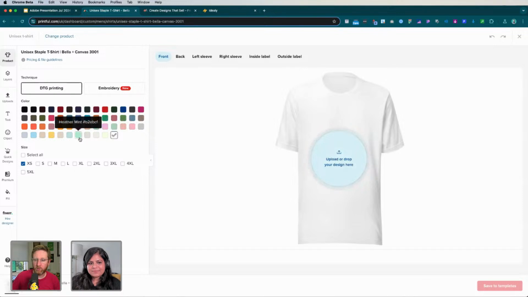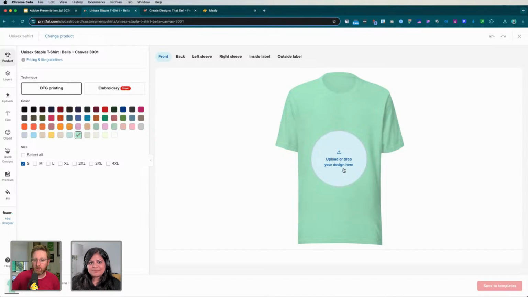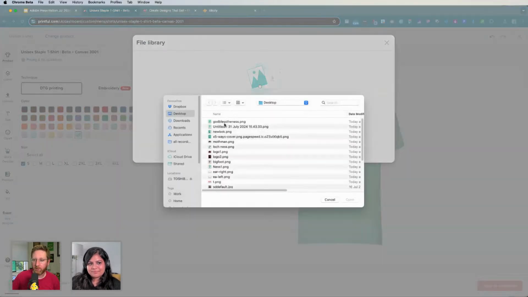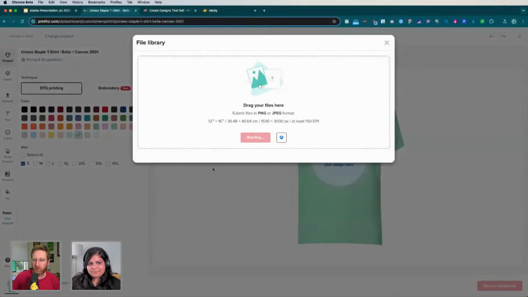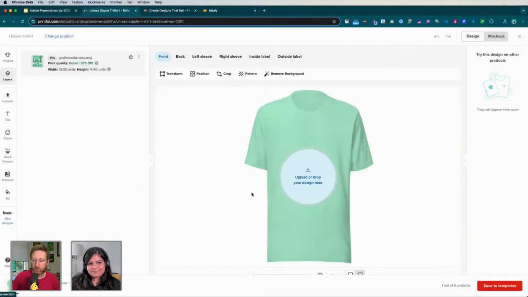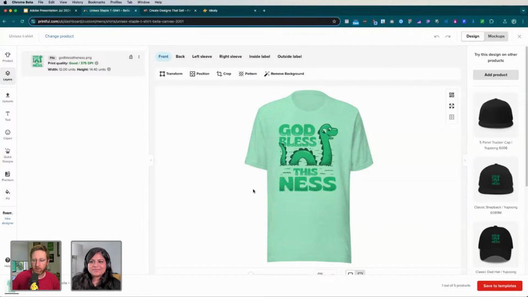So I wanted to go with the Heather Mint color, which is this one here. I'm just going to select that color, and then I'm going to upload my design file. So hopefully, that's just uploading there, and then I'll apply that. And you can see that looks pretty cool, the design there on the shirt. So that's come out pretty nicely.